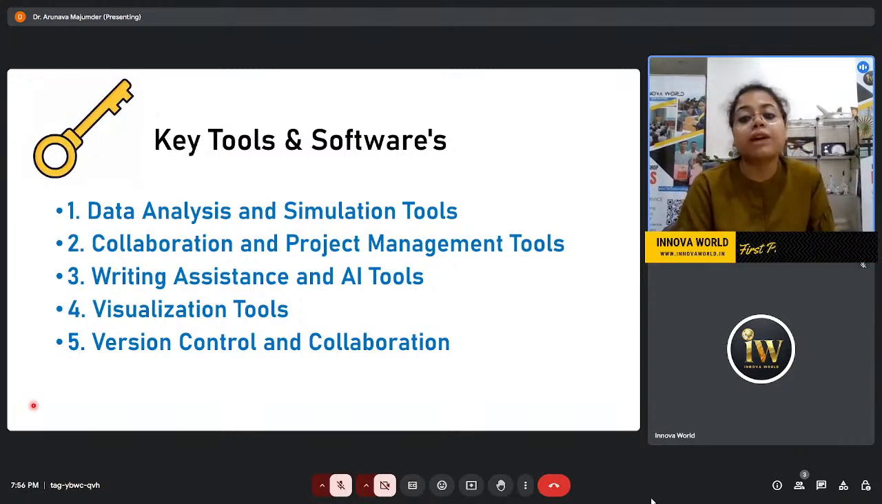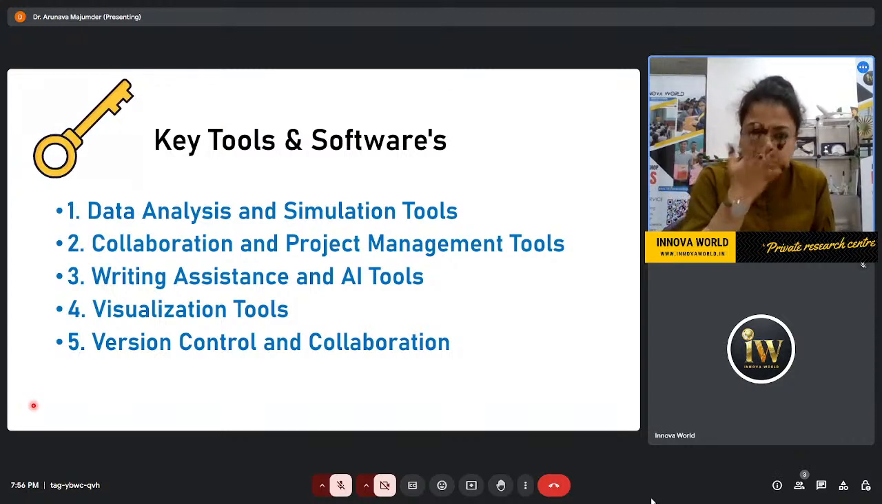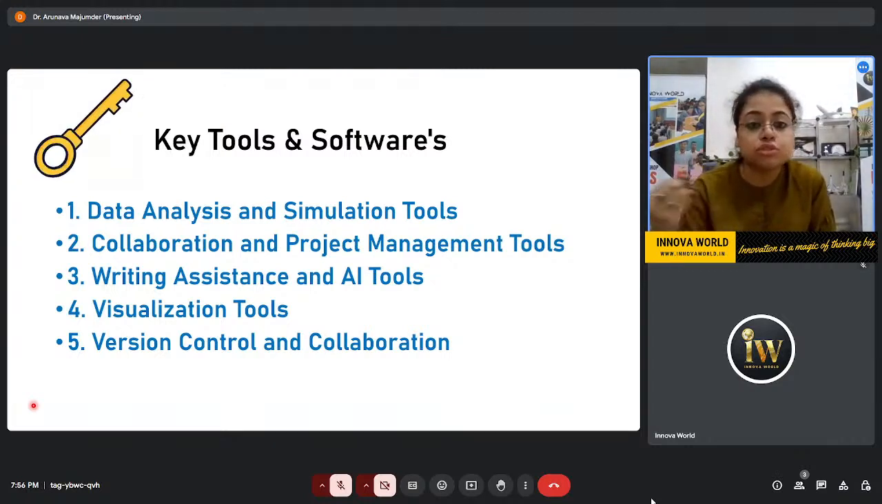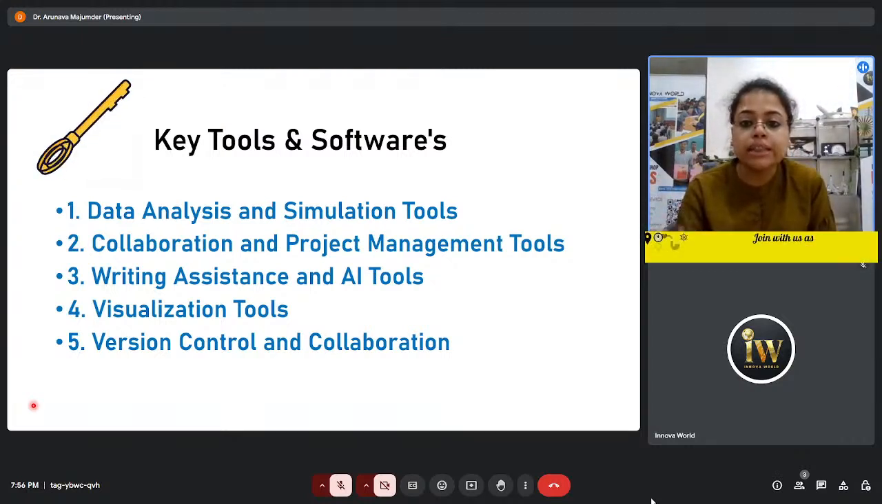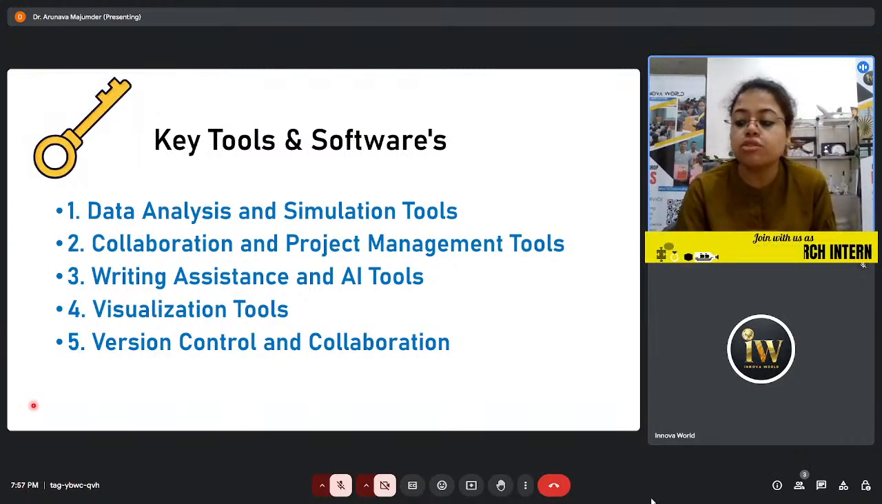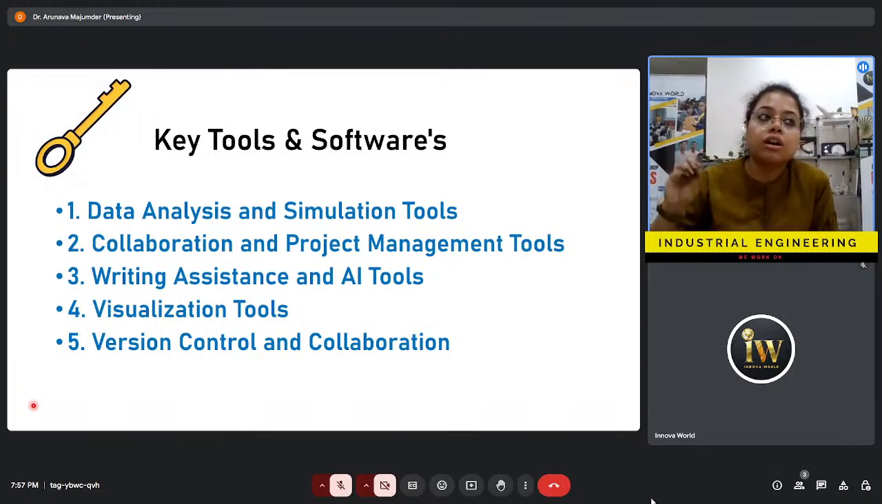Collaboration and project management tool, right? So what is this tool about? More about the data analysis and simulation tool, I'm going to tell you about certain tools in the upcoming slides. And Dr. Arunava sir will also discuss it with you with a real-time demonstration as well.